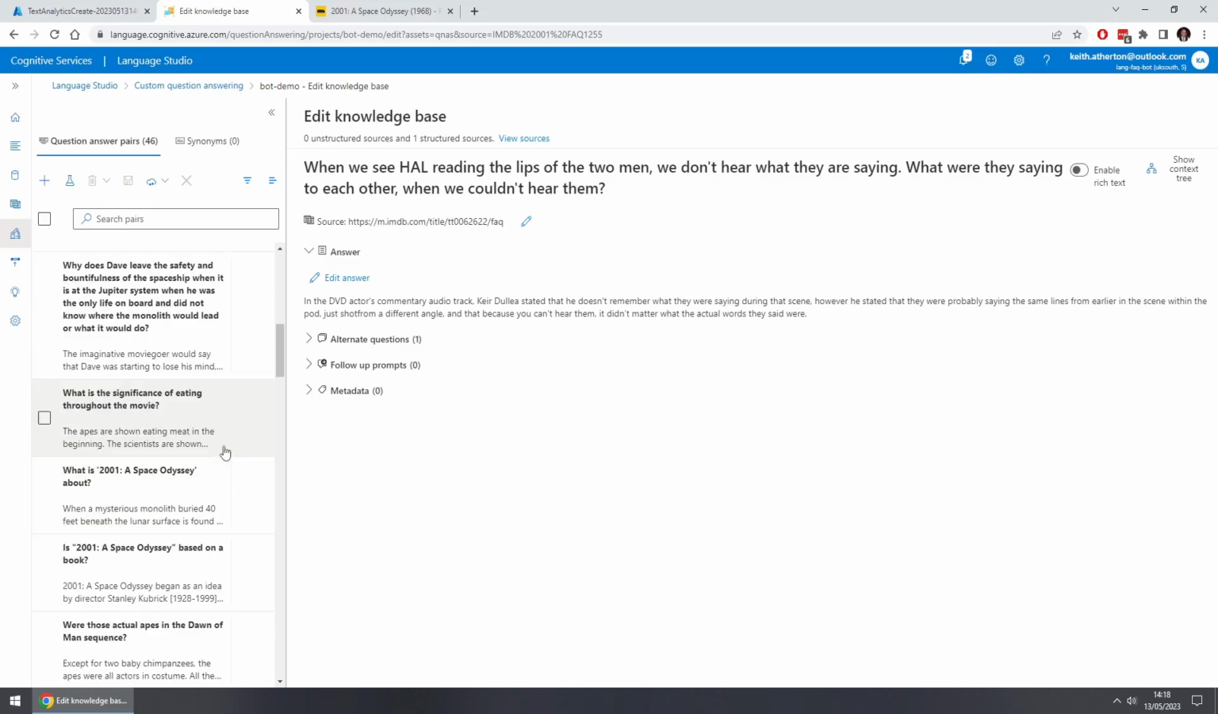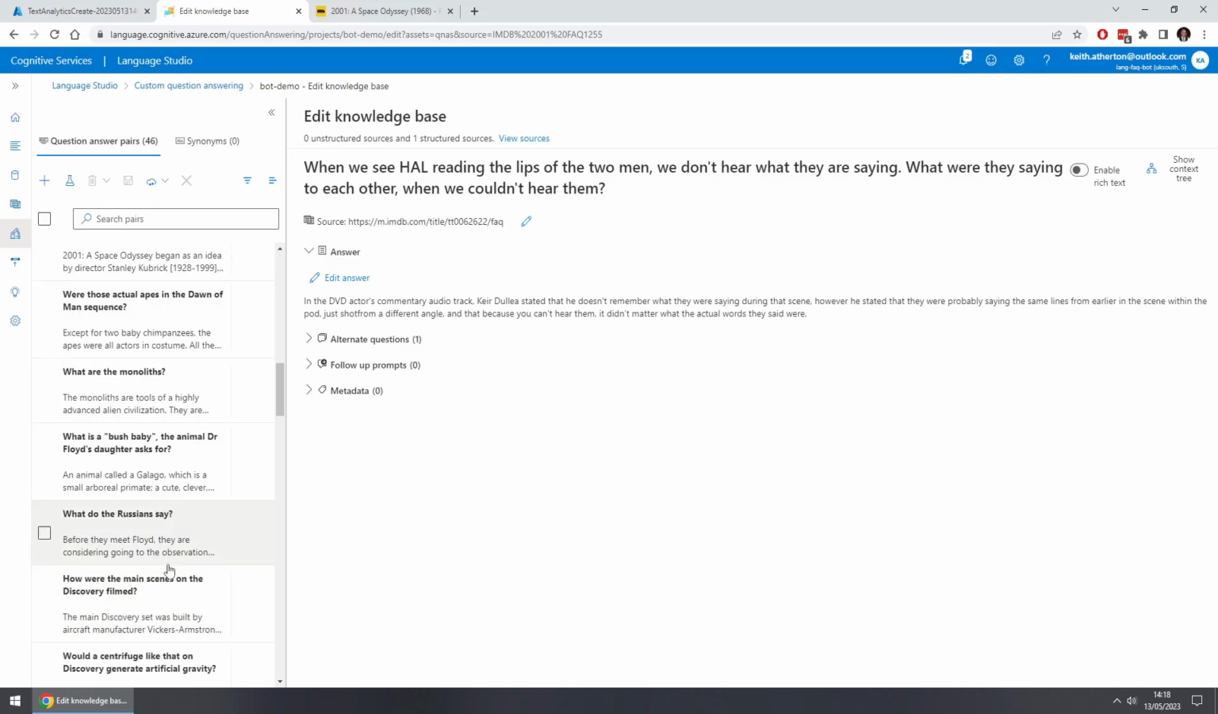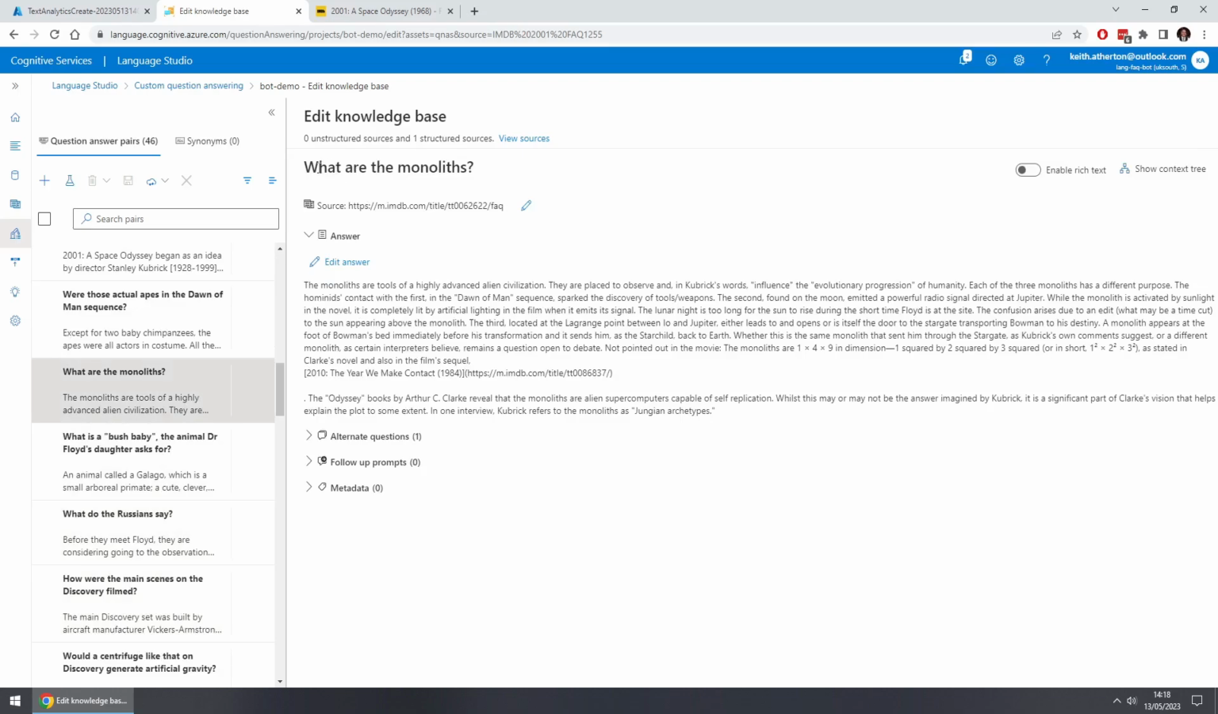So if we scroll down here, let's say, what are the monoliths? Okay, there's the question, there's the source it came from, and here's the answer with a big block of text. There's quite a lot going on just there. So far so good. We can tweak these if we want. We can edit the answer in this place. We can add new question answer pairs. We can delete any that we don't want in here. So it's totally configurable once we have that information.